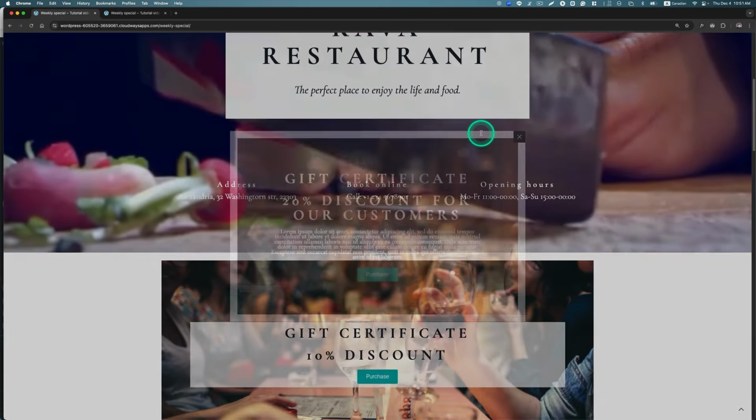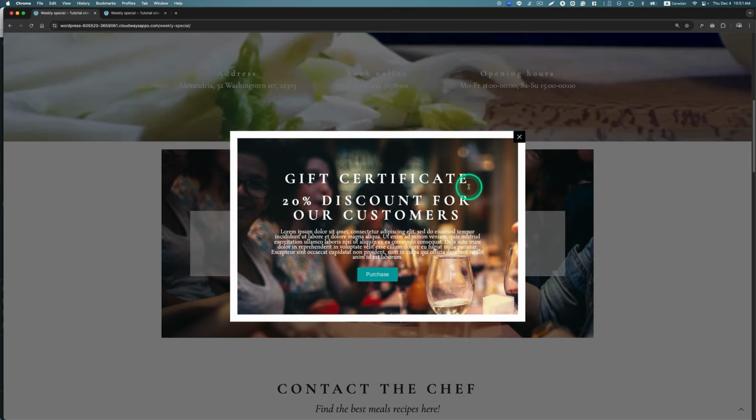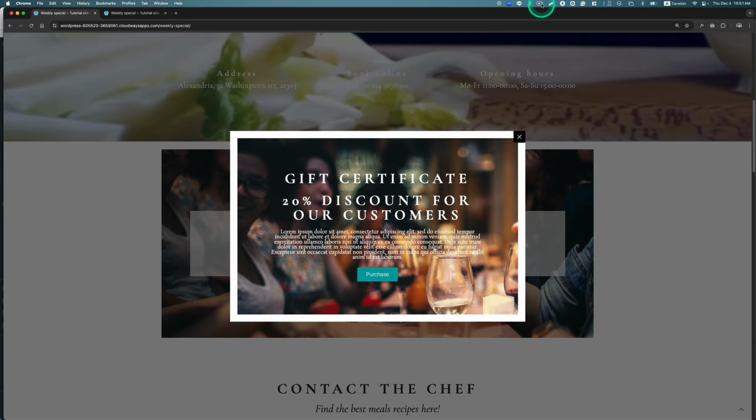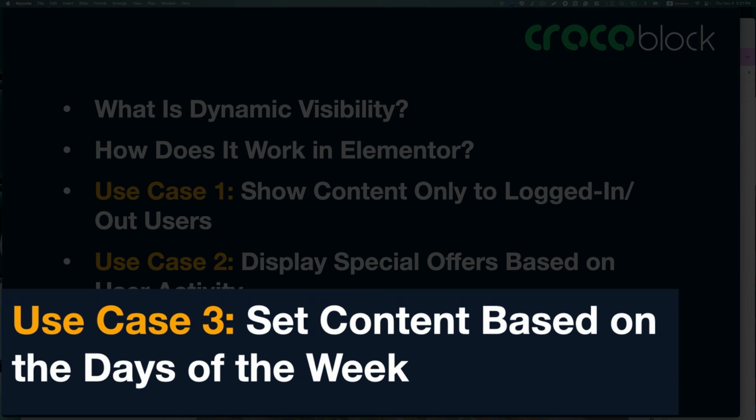And let's scroll down, and you see the 20% discount for our customer banner. Okay. All right, let's move on to the last use case: set content based on the days of the week. Now you can display different content based on the day of the week or the time of day. So this is useful for businesses that offer daily specials or weekly promotions.